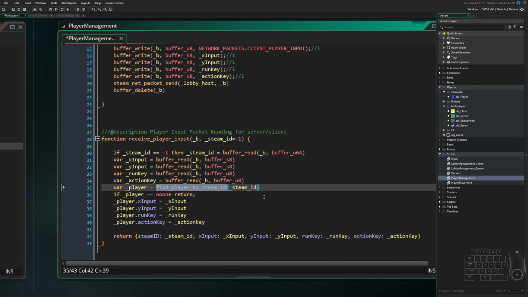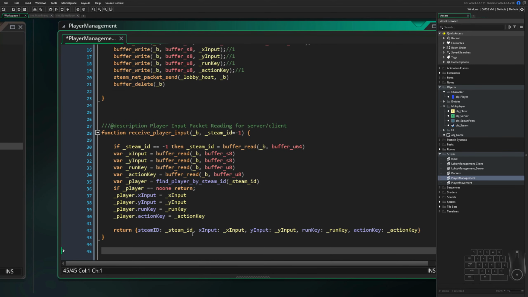Let's go ahead and write up this function right here, find player by Steam ID. This will be a fairly simple function. Once again, this is a function that's going to be used by both the client and the server, because we're going to be using it frequently.